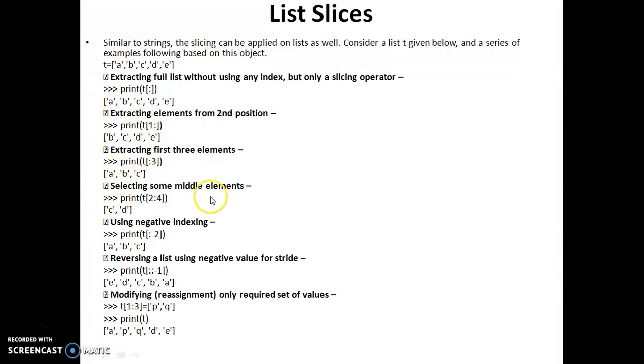If you want to select some middle elements, then you have to mention the range, in between which elements you want. This 2 colon 4 means from 2 to 4. As I said, it is n minus 1, so only the elements at index 2 and 3 will be displayed here.